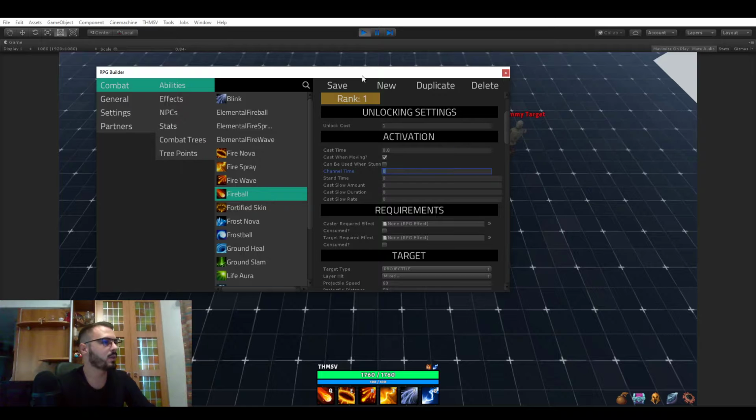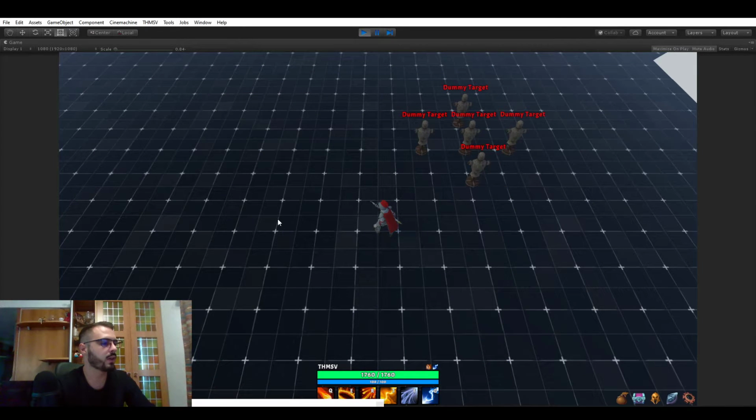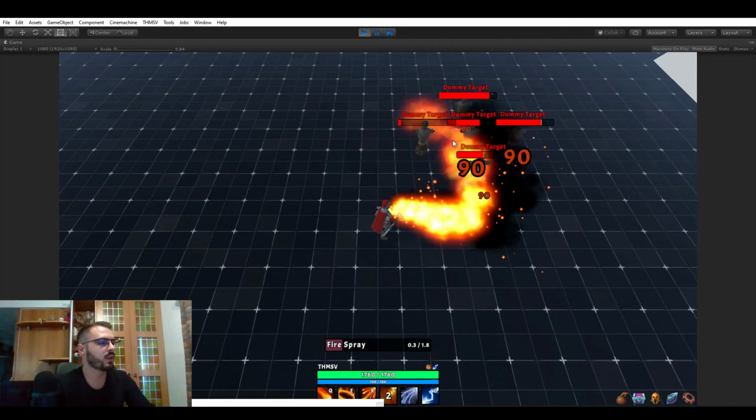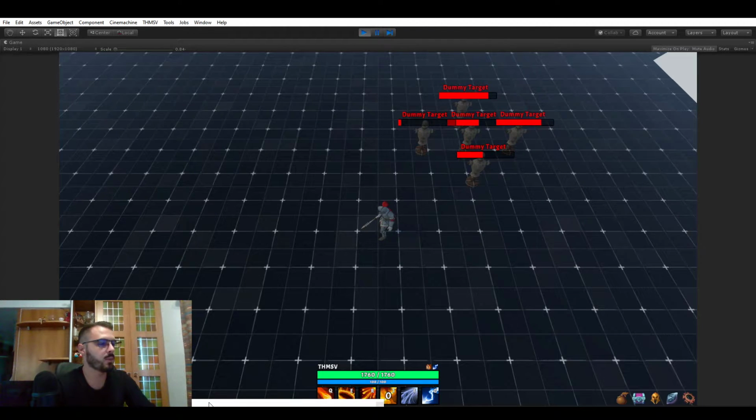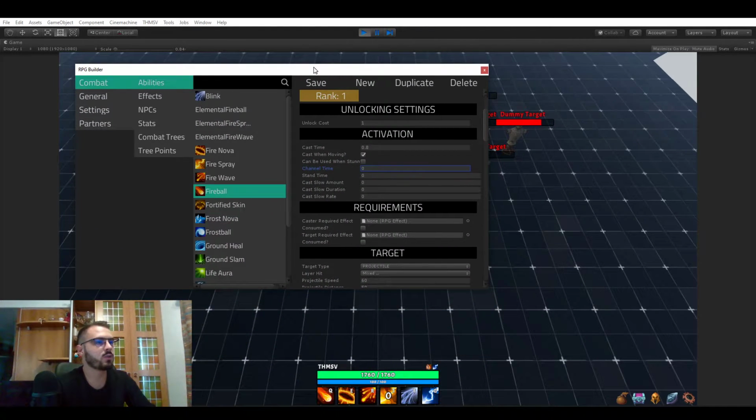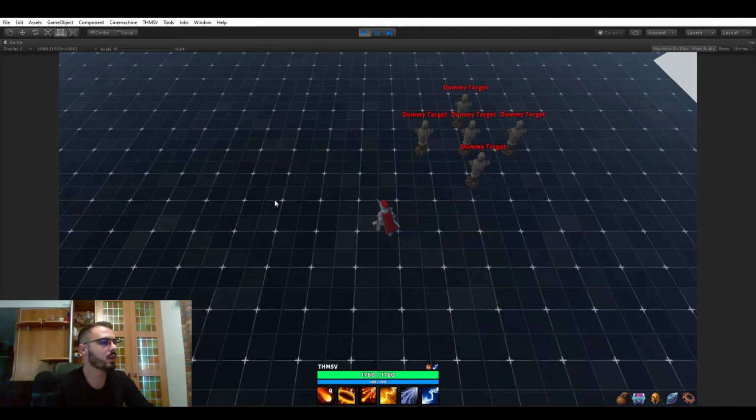The channel time is for things such as this one, the spray. You can see that here, instead of a cast bar, it's a channel bar. Channeling means that you cannot do any other actions while it is channeling. The stun time is if you would want your character to be stuck in place for a specific duration after using an ability.